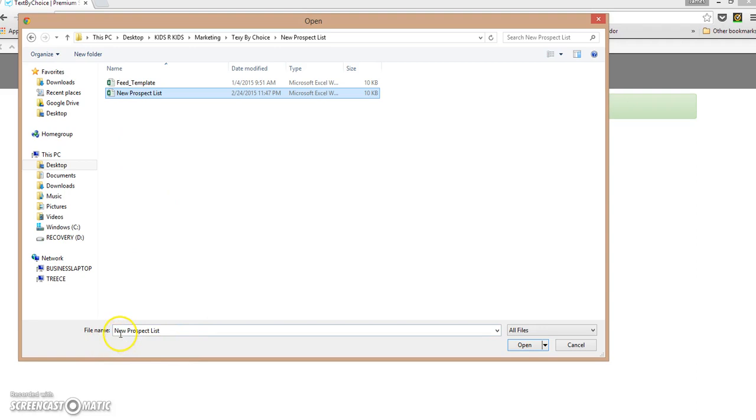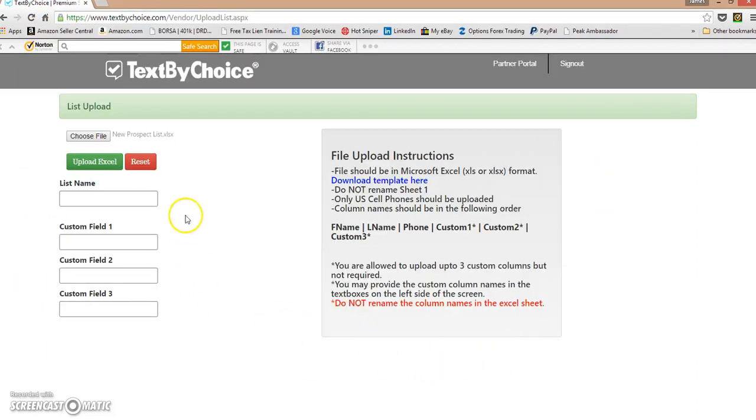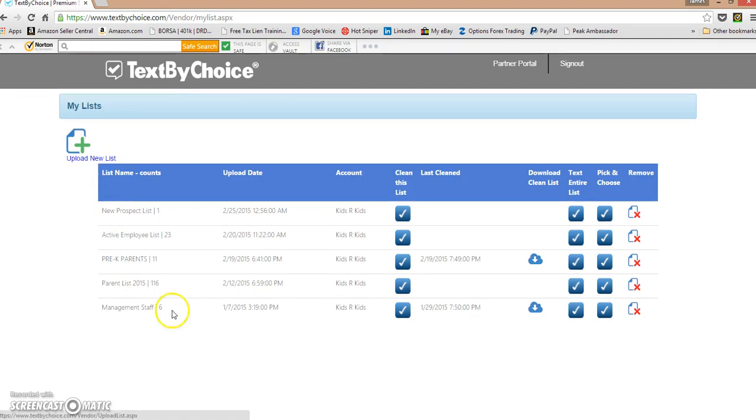You notice that the file name shows up in the file name box, and then you select open, and it brings the file over to here, but you're still not done. The next step you have to do is go ahead and type a name for the list, and we're going to make it the same to keep things simple. Once you have named the list, you can go ahead and upload the Excel. And then we're done.